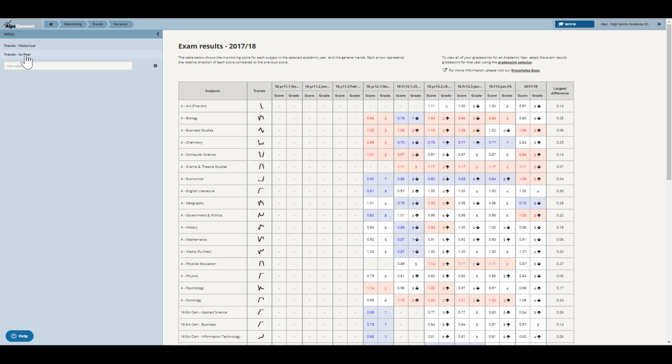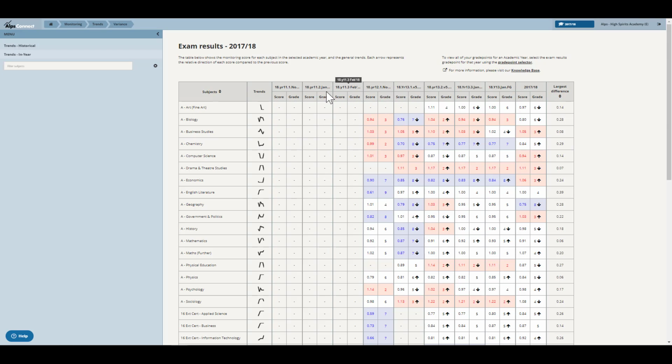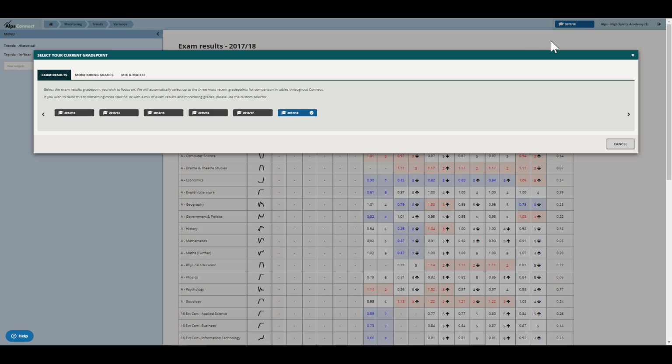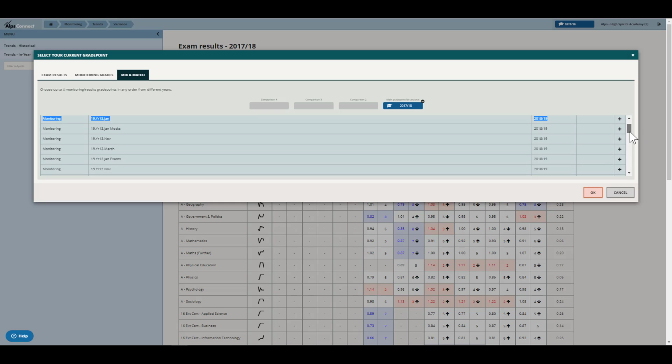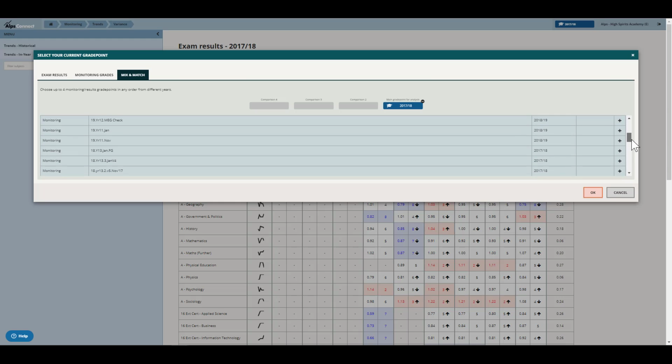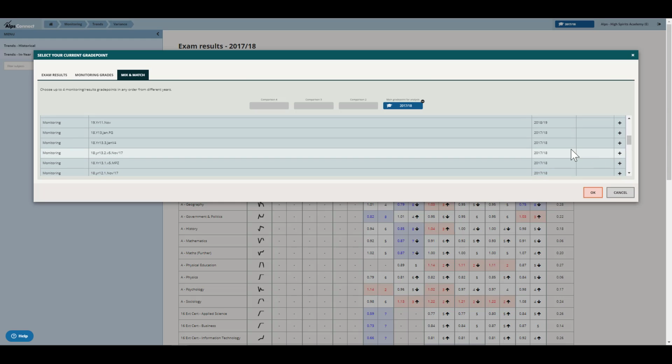Now this in year 1 is going to give me a trend over a number of monitoring points. Just ignore those in there, they're empty because they're actually year 11s. I can just choose whichever monitoring points that I want here. So let me just do that. I'm going to talk about year 13.